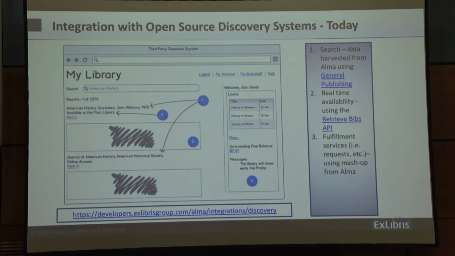The third point is fulfillment services. Again, you might want to know, okay, a user has found a certain journal. What are the available links to that journal? Or a user has found a certain digital resource. How can they access the digital resource? Or a user has found a certain print resource that they want to be able to make a request on. And again, you can also do requests on other types of resources as well, right?